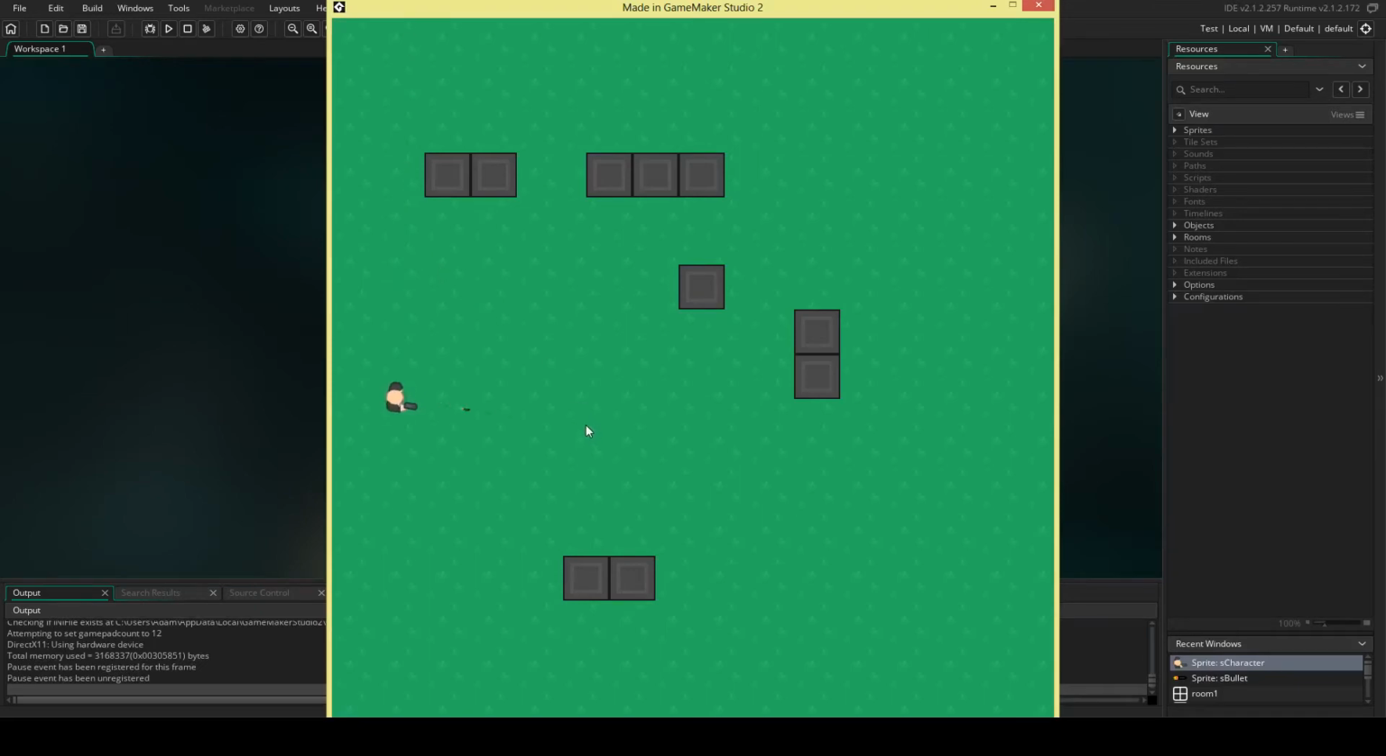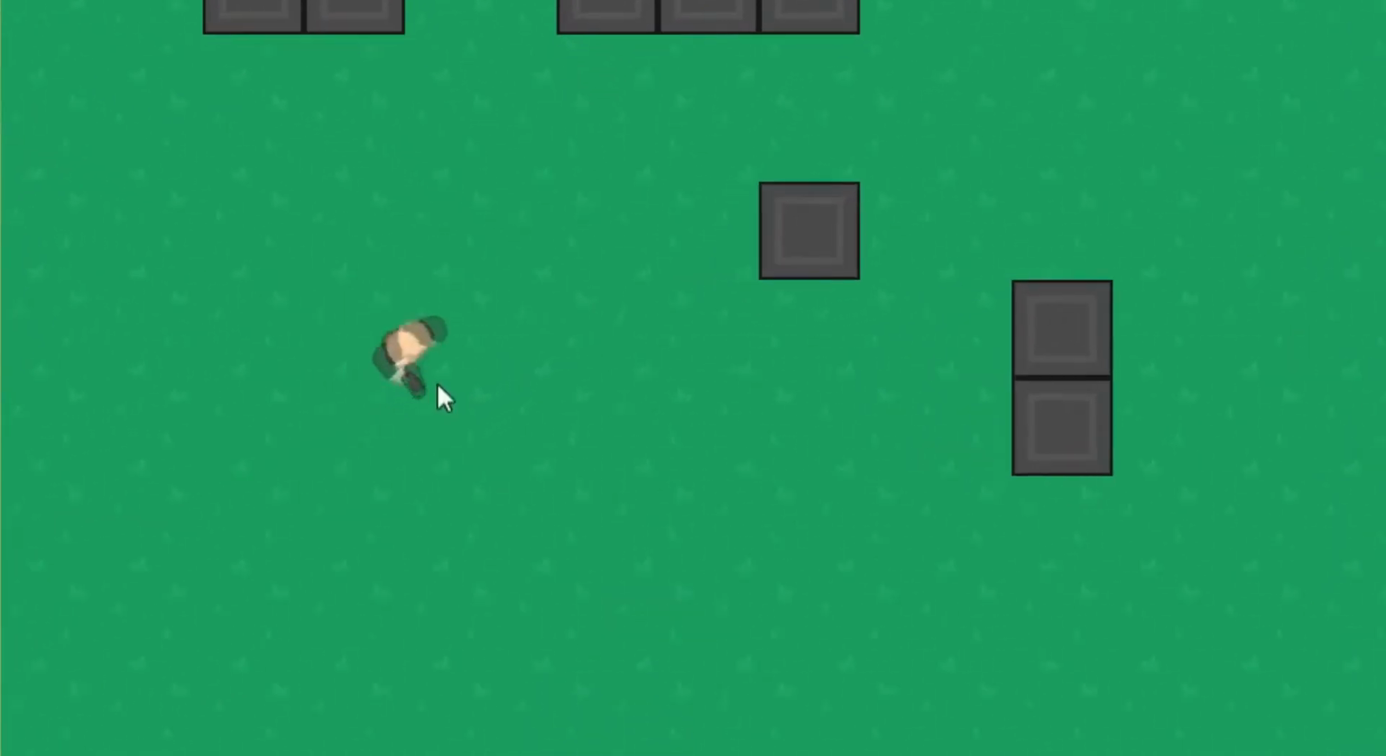We're going to look at how to make the bullets start at the gun, how to prevent the character from exiting the screen, and how to adjust our character's movement speed. When shooting, the bullet spawns from the center of our character. It doesn't look very good.